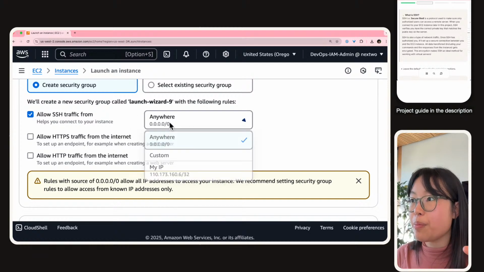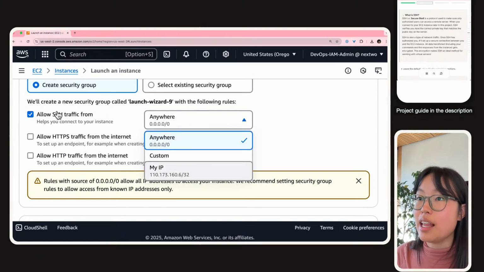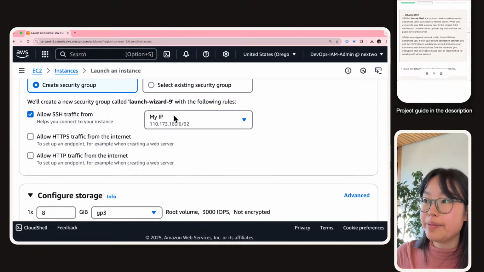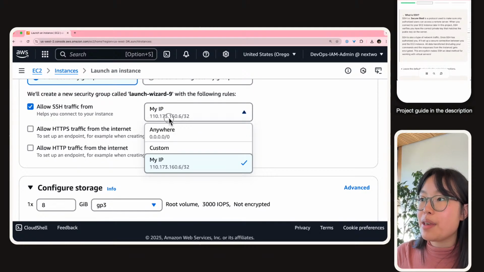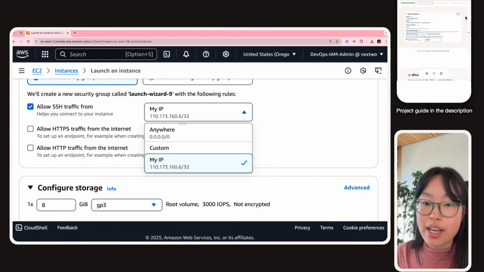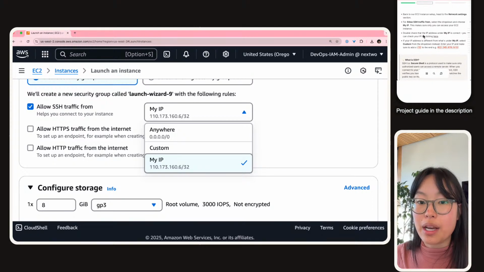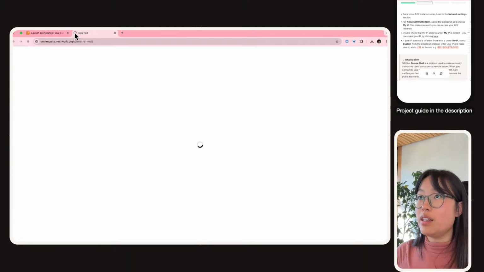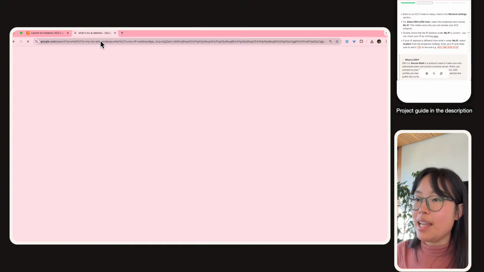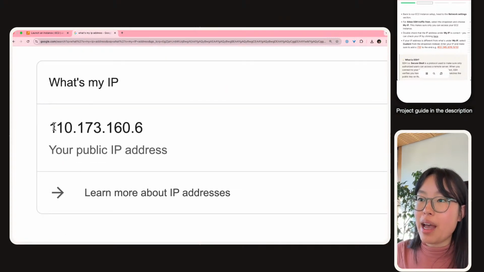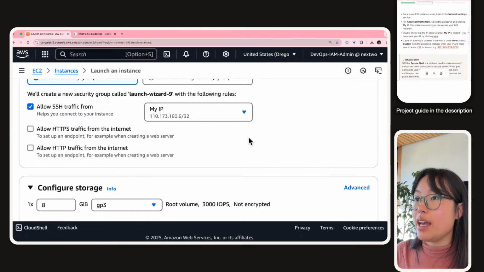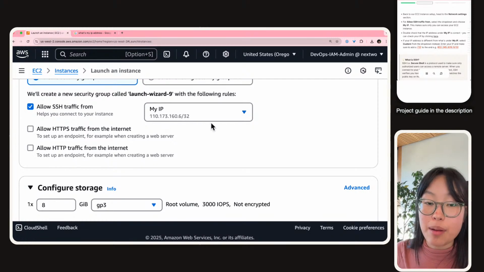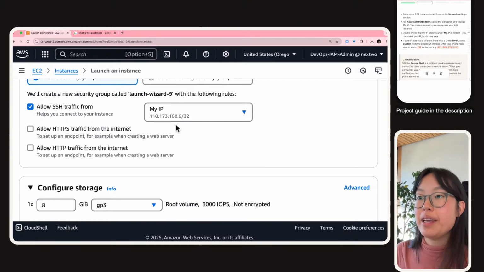This just isn't good security practice, so you want to change this to allow SSH traffic from my IP. So you have My IP here, and it automatically grabs your IP address. And if you'd like to double check whether that's correct, you can also always Google "what's my IP address", and it should tell you here. So my IP address is like this, and it matches up with whatever AWS has automatically picked up for me. So this is correct.